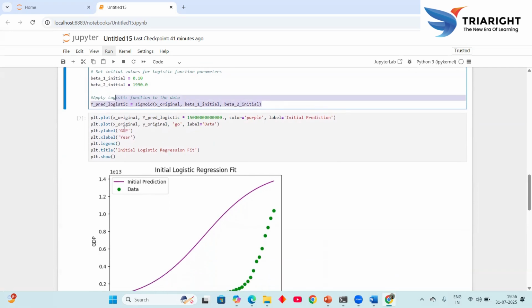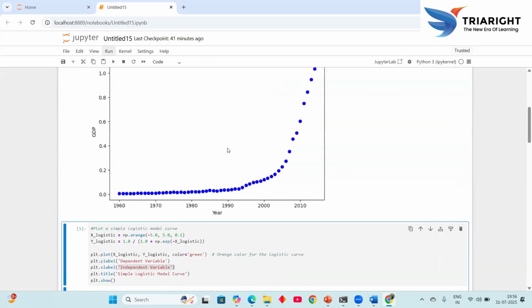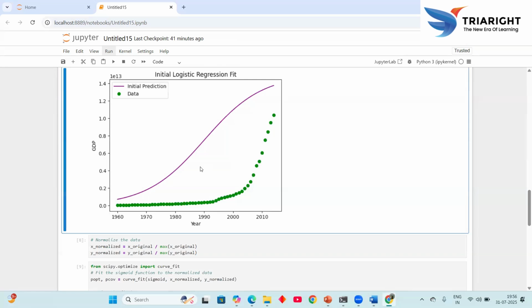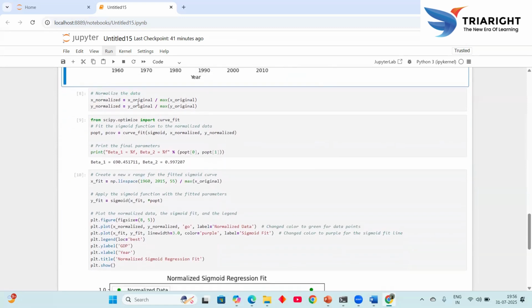And now we plot again, labeling this plotting. So again we see both data here, this and this data. We can see the initial data, and we want to mix this into this data. So we want to find the normalization part. For the normalization data, we take x original and max here. So we want to divide the year and value by their respective maximum values.